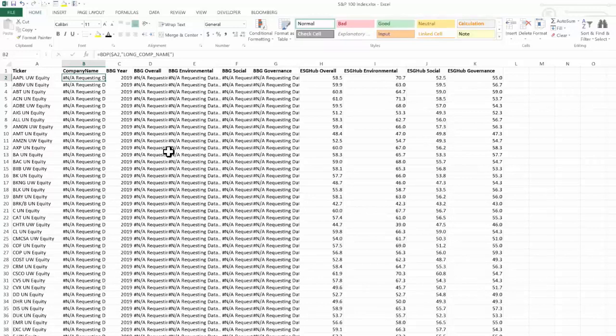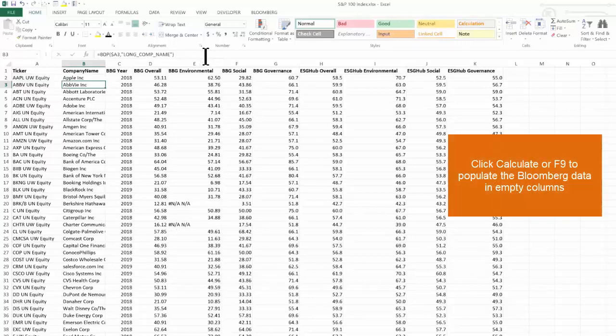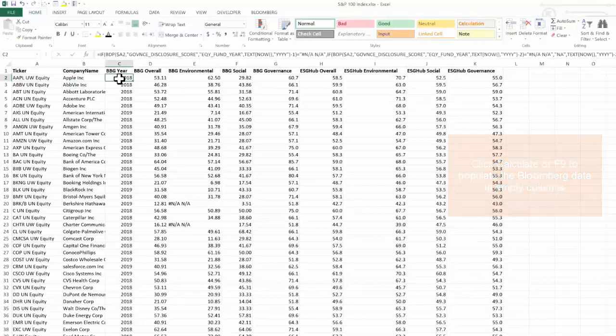I'm going to go through that process here, request the information. See, that's the information on Apple. And here they all are. These formulas are set up to automatically figure out the latest year that's available from Bloomberg. So these companies have 2018 data. These companies have 2019 data. And it also allows you to bring in the overall Bloomberg rating, the Bloomberg environmental, social, and governance rating.